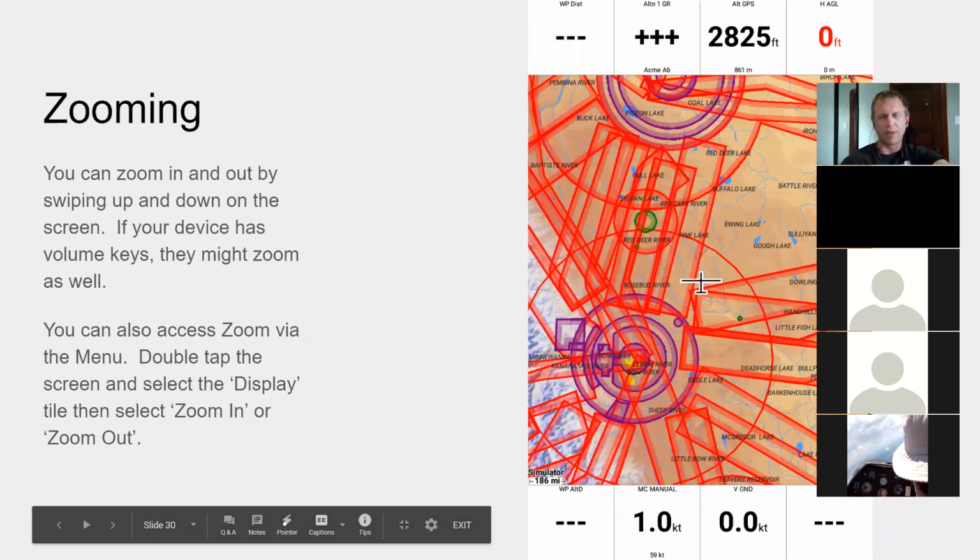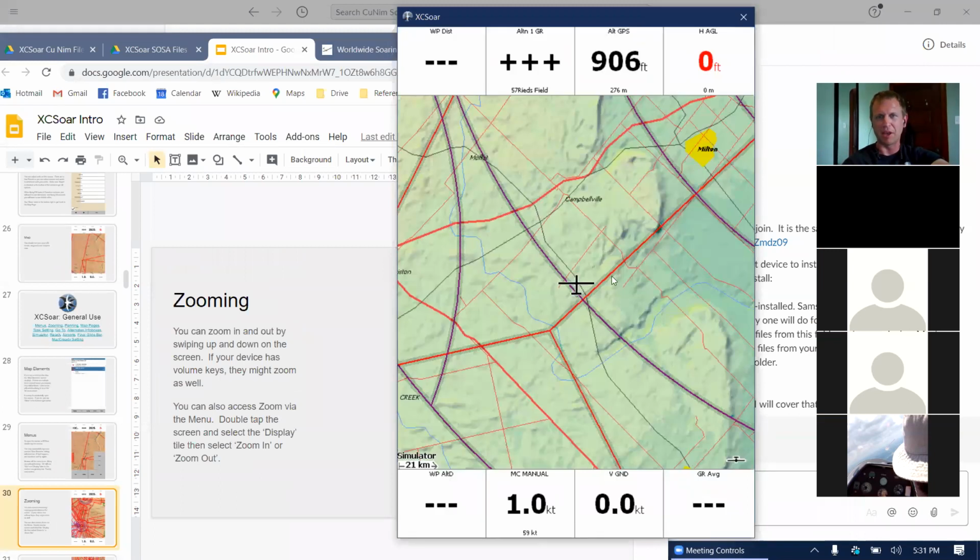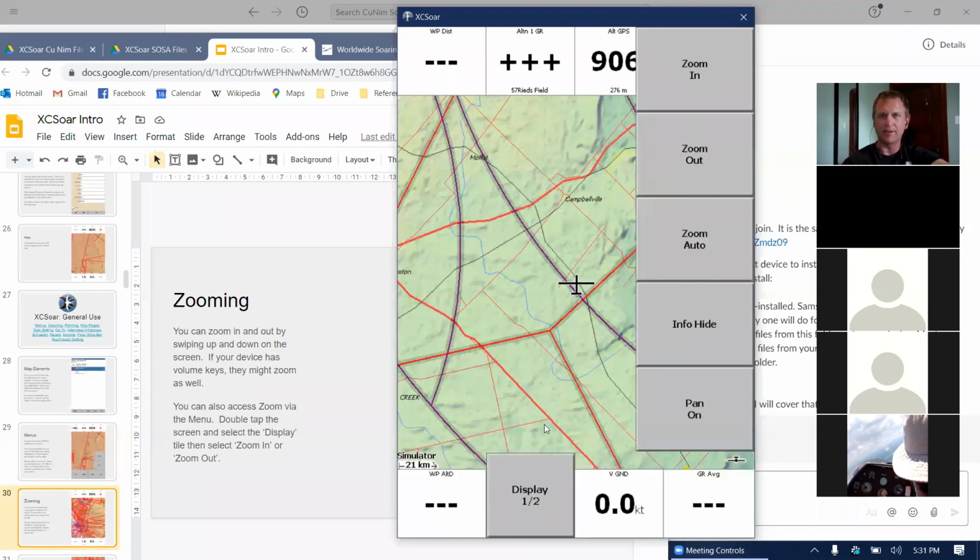And then, yeah, there's the third way of doing this. I'll do this on the screen. You see, I keep hitting that maps element thing and it comes up. So I double click, I hit display, and then you can go zoom in, zoom out with those buttons.